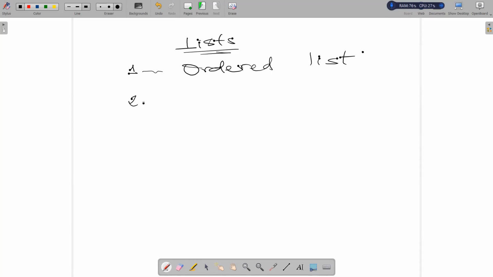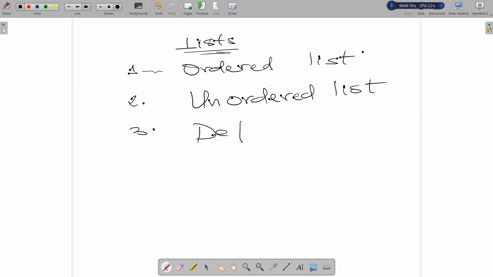Number 2 is unordered lists. And number 3 is definition. This is D, not P. Definition lists. So the 3 types of lists that we have.